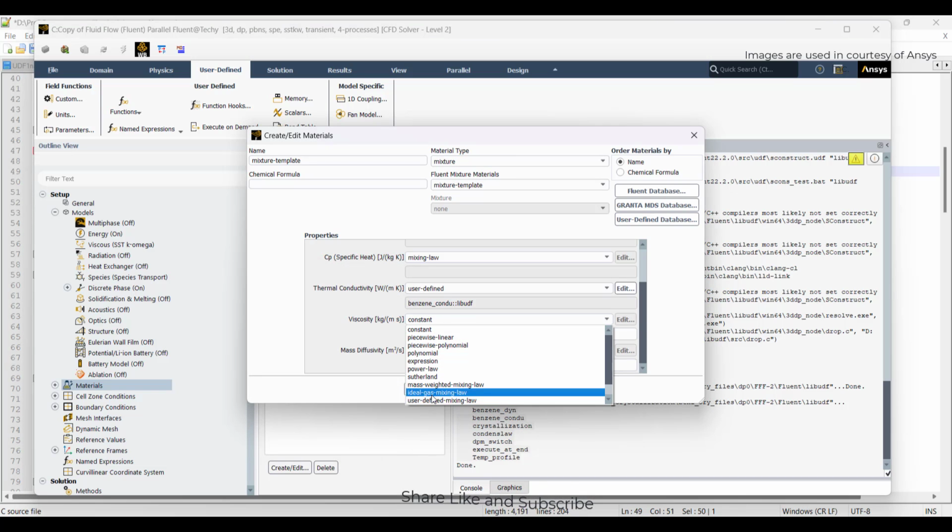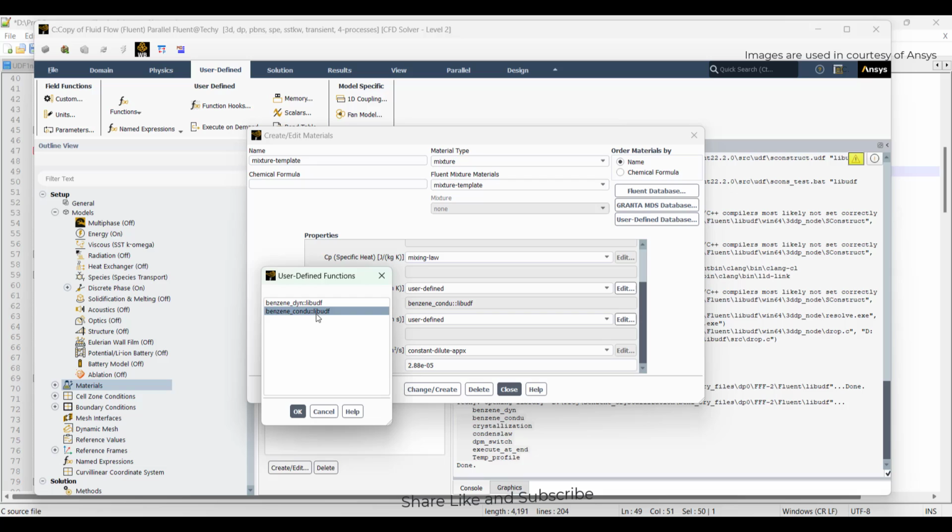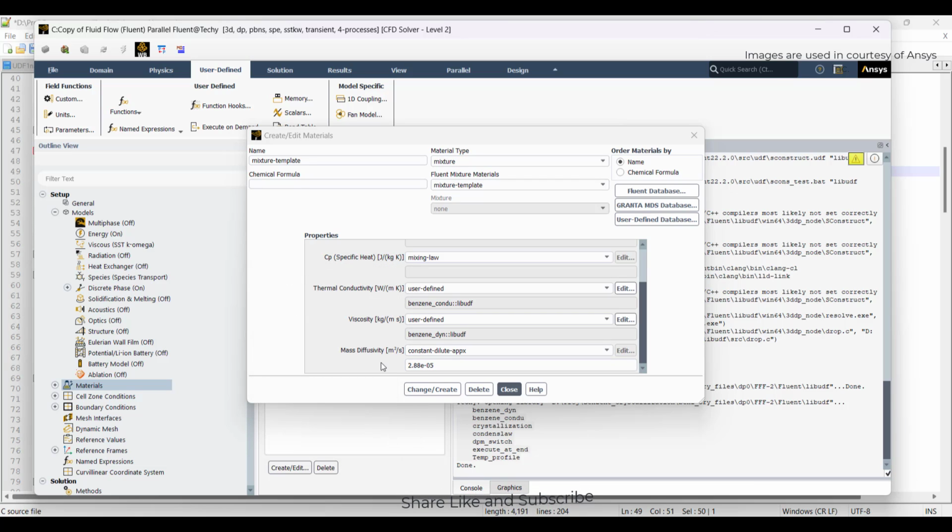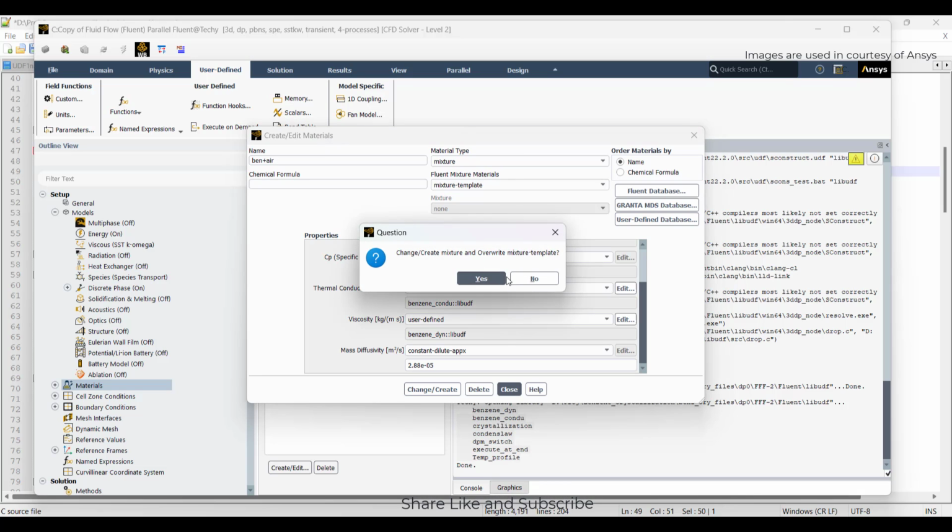Similarly, user defined viscosity. So this is the mass diffusivity of benzene with respect to the air. I will leave it at the default value, but you can change it accordingly if you have the values. So this is nothing but benzene and air. Change create, yes.